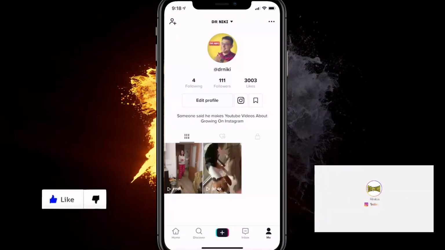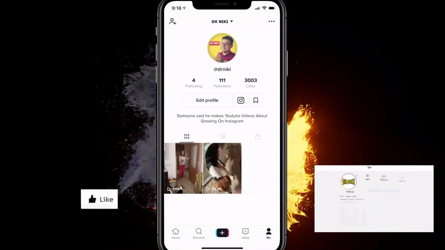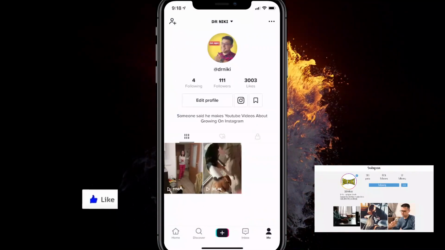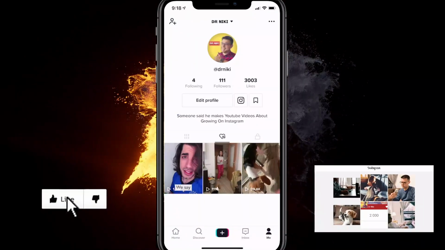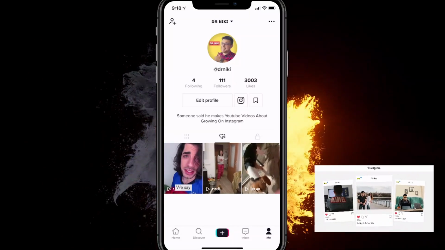So what you want to do is go on TikTok, click on not the inbox, click on the me profile at the top right corner. You want to select the second option, which brings you to every video that you've liked.